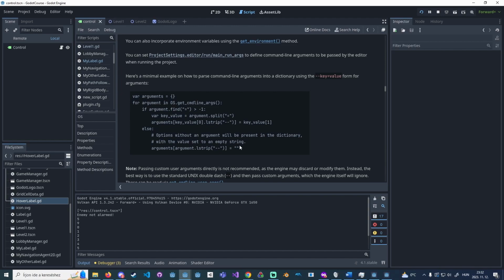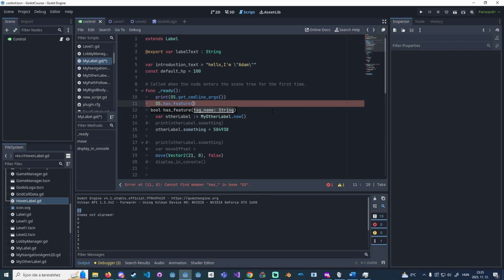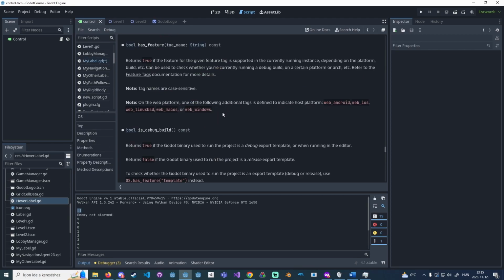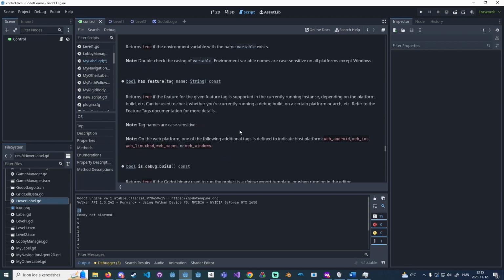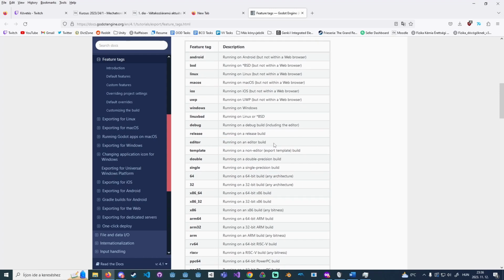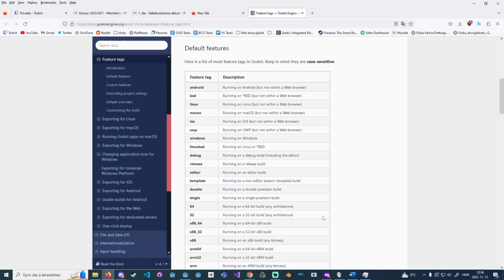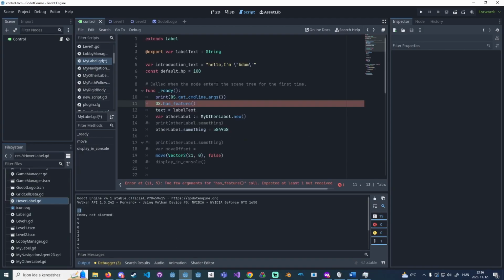And there's also, in the OS global class, a function called has_feature, and this is important, for example, to determine whether your build is from the editor or not, or if it's a debug build. We can also refer to the feature tags page for details. This is where you are running an editor build or a debug build, and there are just a bunch of things here too. And I think that's it for finalizing your project.